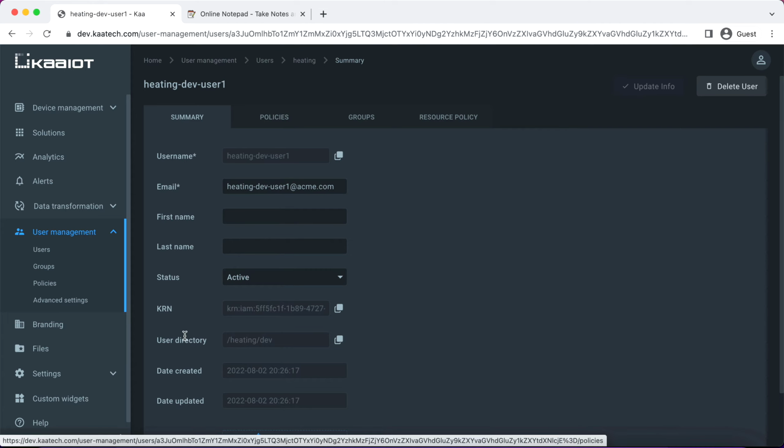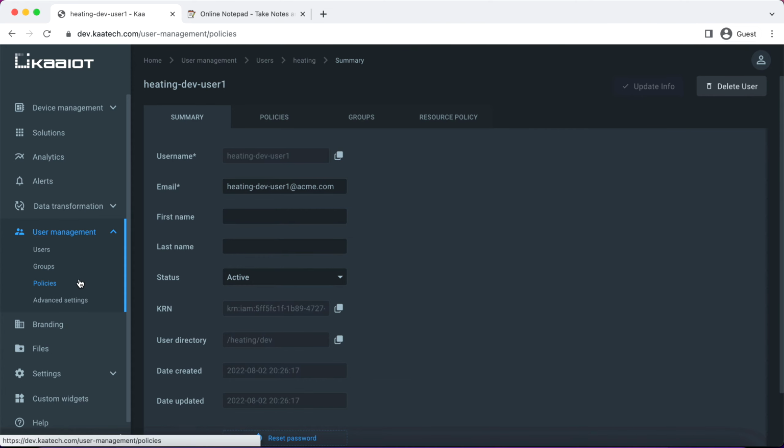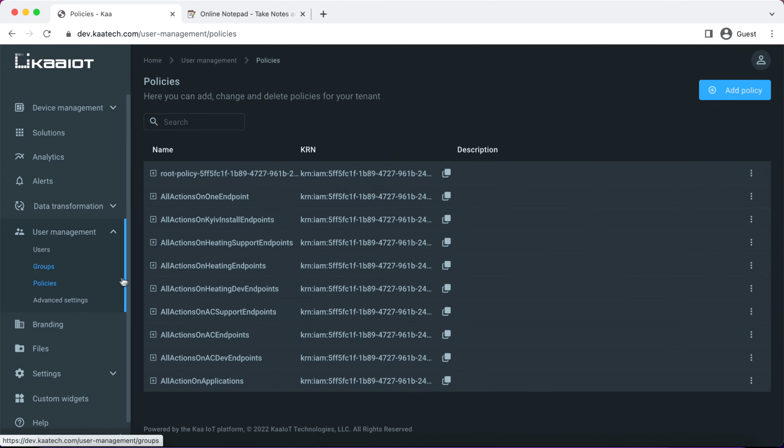Go to user management and then click policies. With the help of policies, we implemented the scenario where each unit user has access only to those endpoints that belong to the same administrative unit. At the same time, users of higher units have access to underlying units' endpoints. So let's take a look at one of the policies that defines permission for endpoints for a support unit of a heating department.